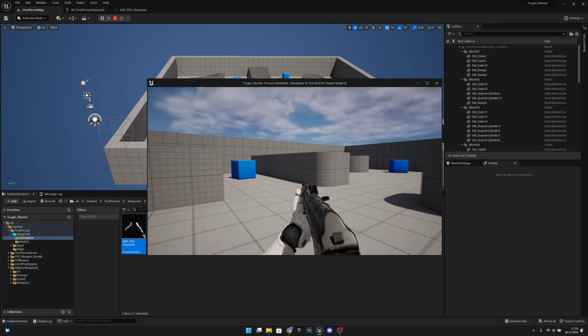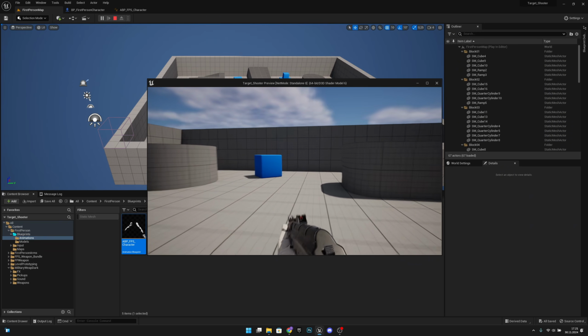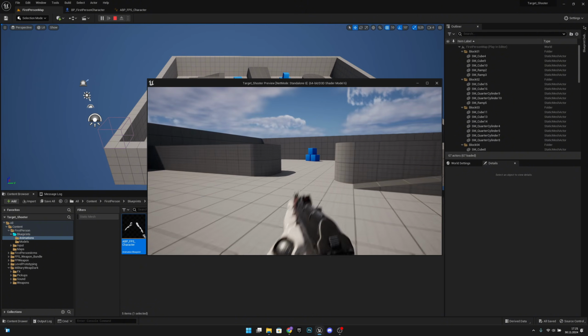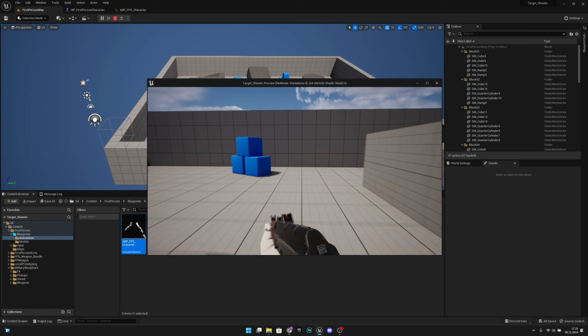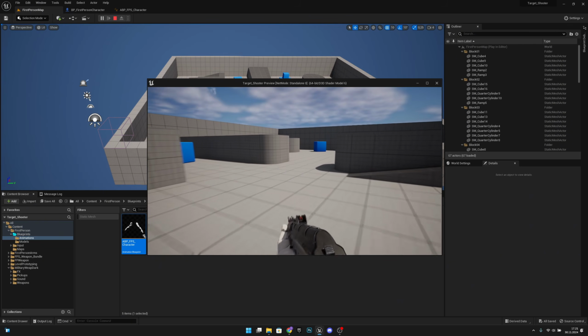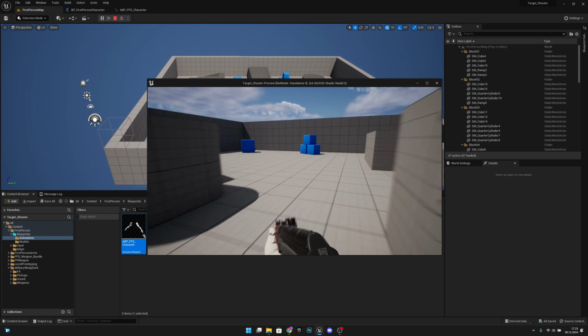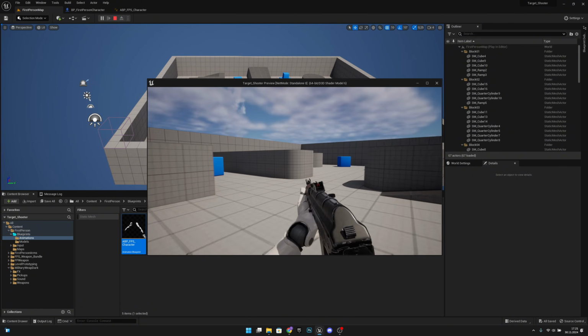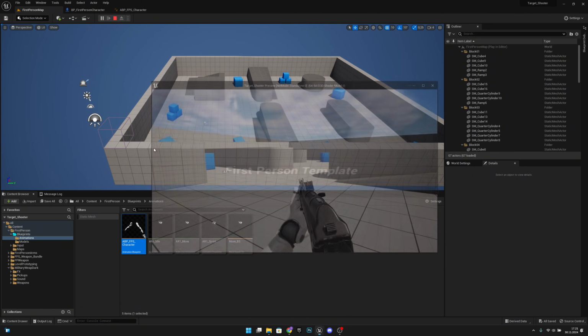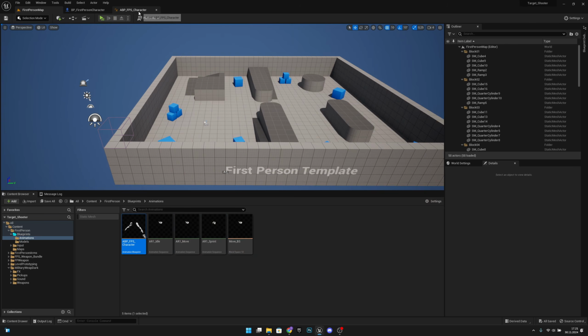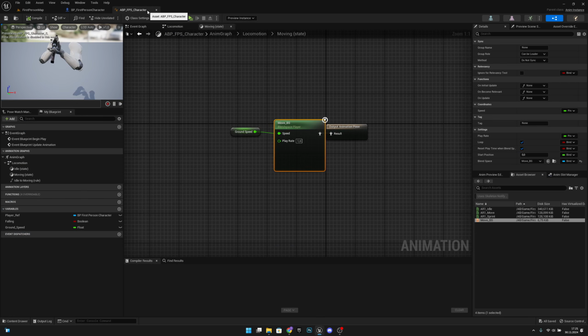Now when we move, you can see the animation is playing, and when you sprint, you can see the sprinting animation is playing, but we have some little glitches, we will fix them quickly soon. But now when we jump, you can see he's still running in the air. So let's fix all these animation issues now. How can we do that? We want to go back to the APP FPS character.